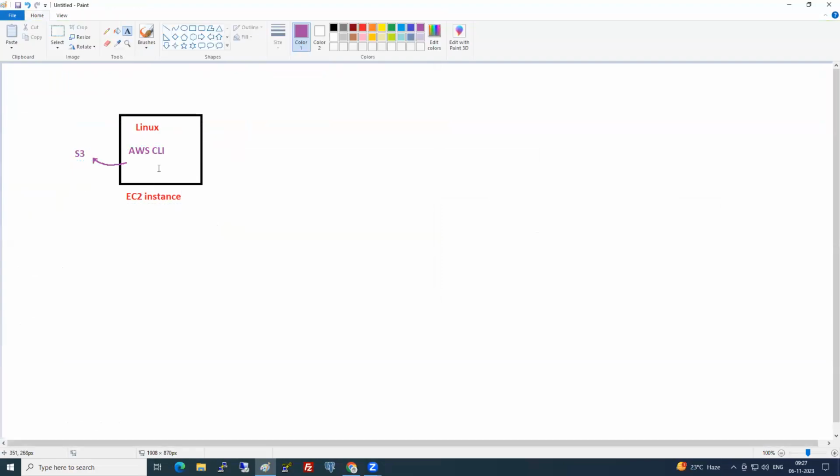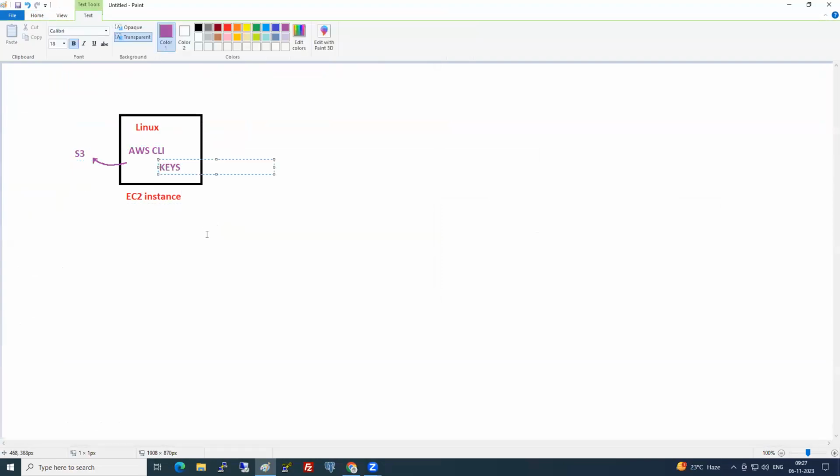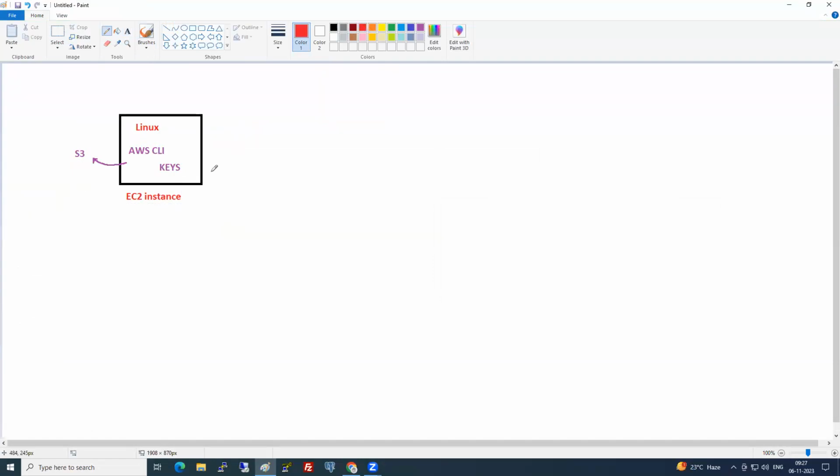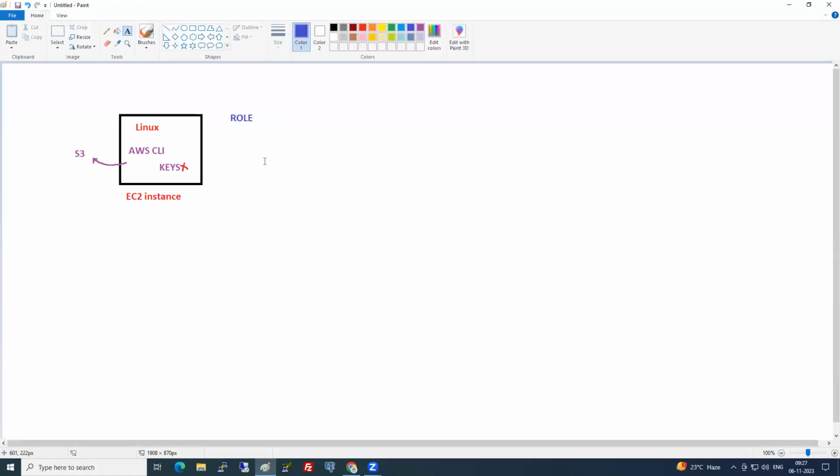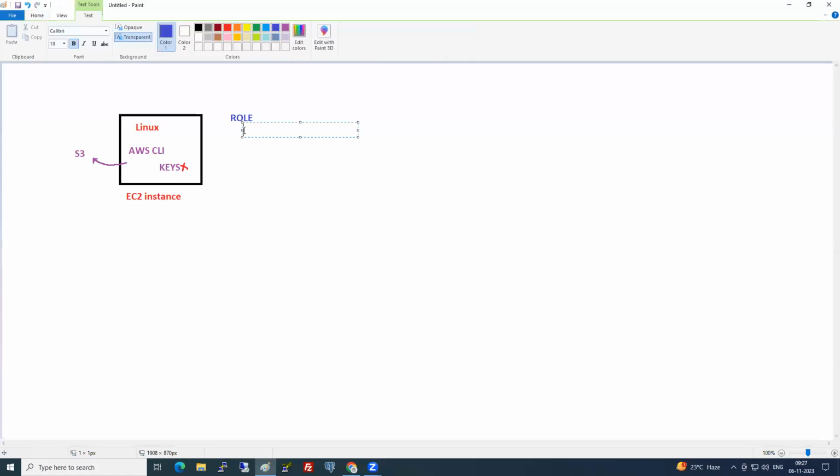You want to access S3. So is it recommended to configure the keys here? Not recommended. Then what do you need to create? Roles. Okay, the role you created. Now, while creating the role, you need to attach the permission. What kind of permissions do you want to attach to the role? S3.